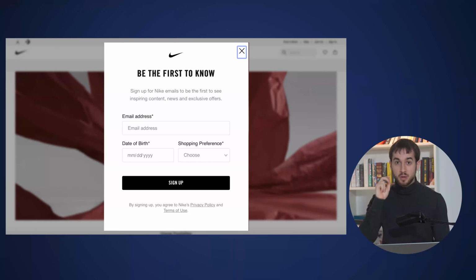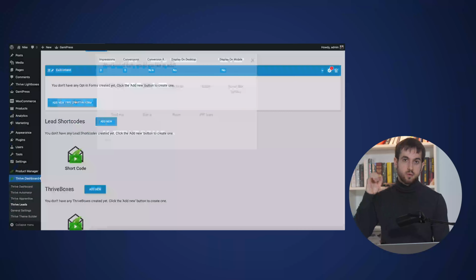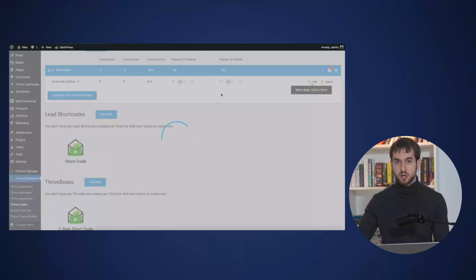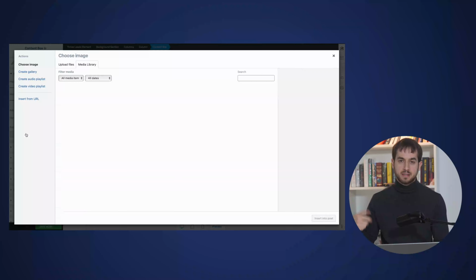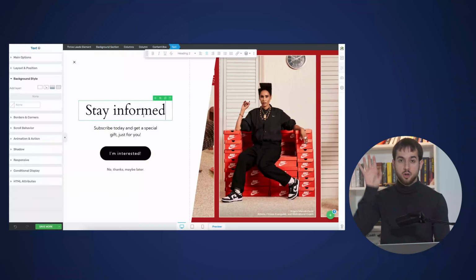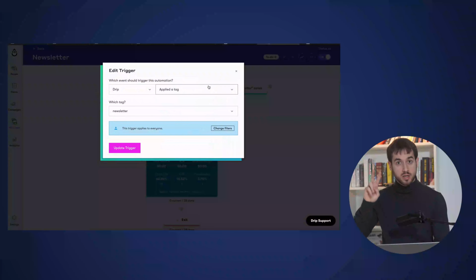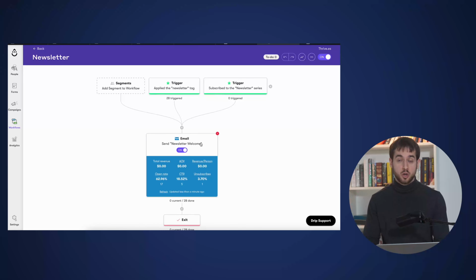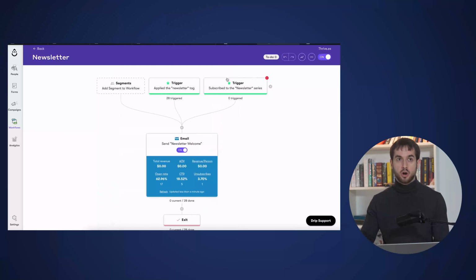And the good thing is that we can do both of these things with Thrive Leads really easily. First, we can create the opt-in forms using Thrive Leads, and we then hook them up to our email marketing service. You could use something like Drip, ActiveCampaign, and set up simple workflows so that when a new person gets tagged inside your email marketing service as newsletter, you can send them a one-off email which will contain their 10% coupon code.